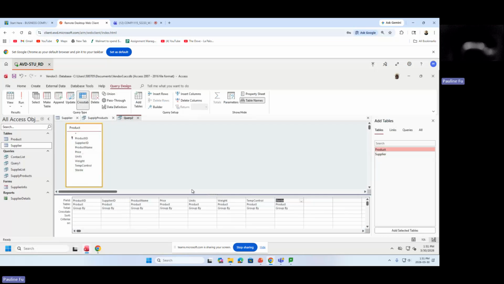And now we want only price greater than 50. So did you see the criteria under the price? Under the price field, click criteria. Here, see where's my mouse? And type the mathematical greater sign, 50. Greater than 50. We are only interested in price greater than 50.